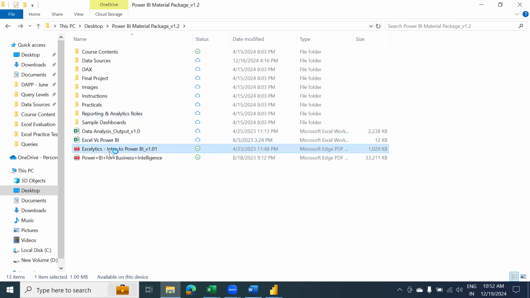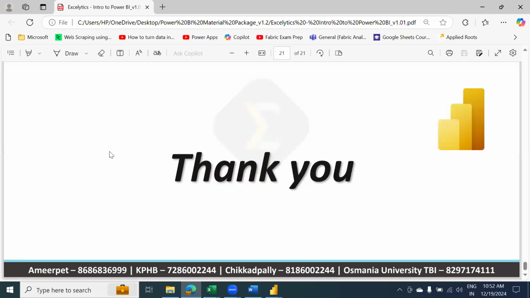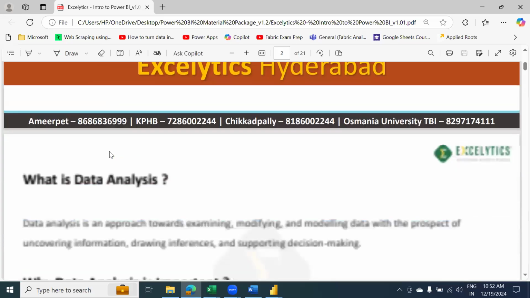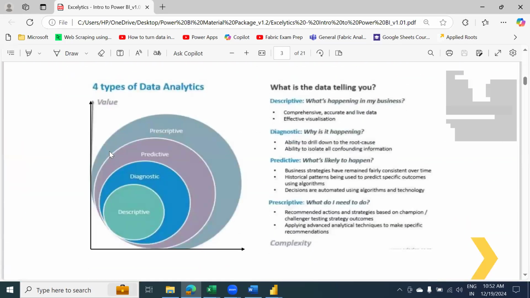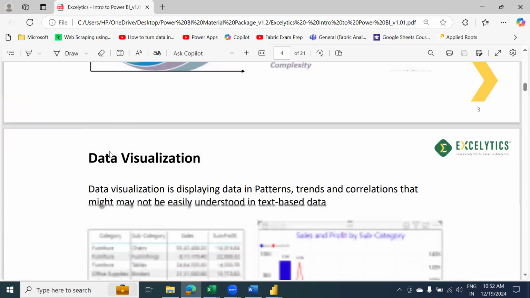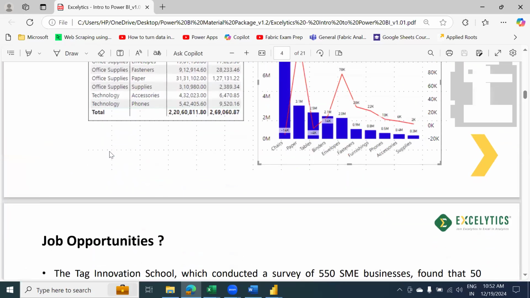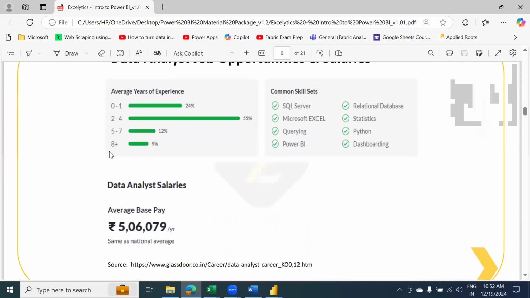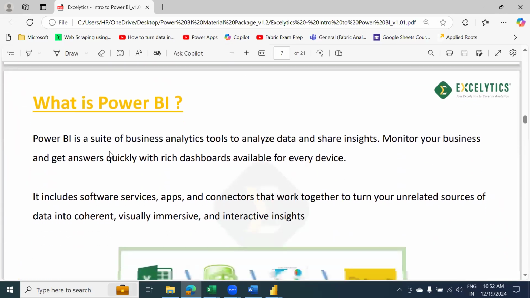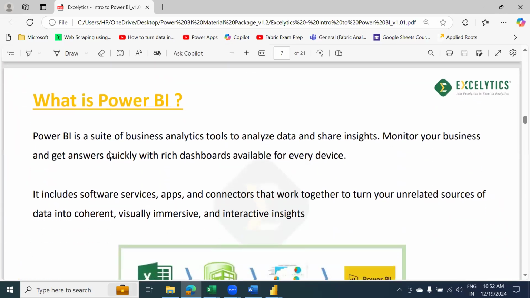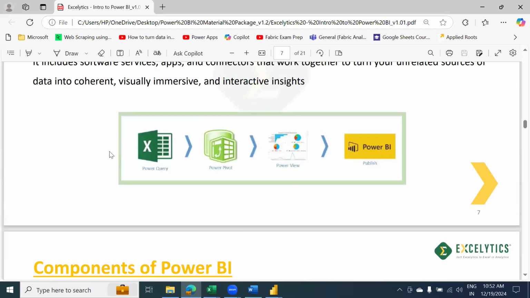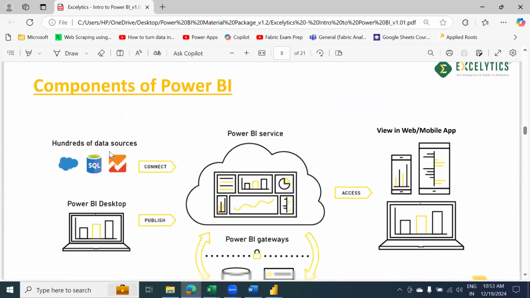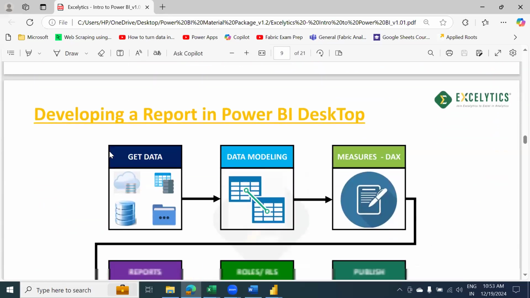Before attending tomorrow's session, I request everyone to go through this document also, that is Intro to Power BI. Whatever I discussed, guys, you see some notes here. What exactly we mean by data analysis and what type of data analytics we have. And what do we mean by data visualization, and what are the opportunities? This is a very old document, guys. From here we have what exactly Power BI is, then what are the components we have in Power BI. You have the complete explanation here.